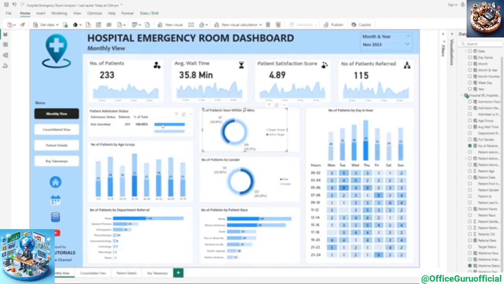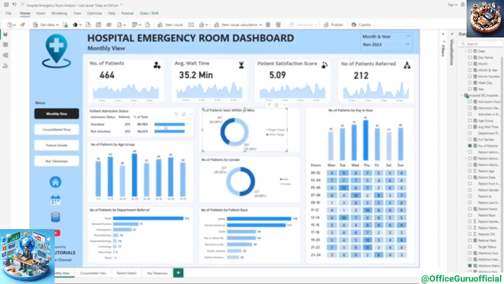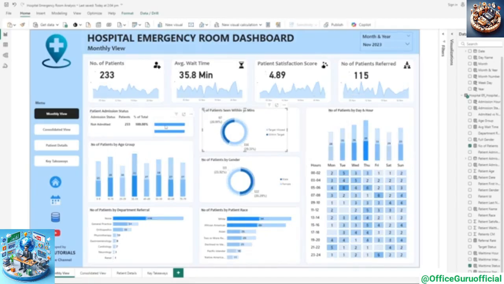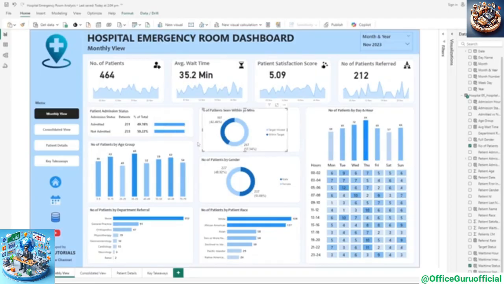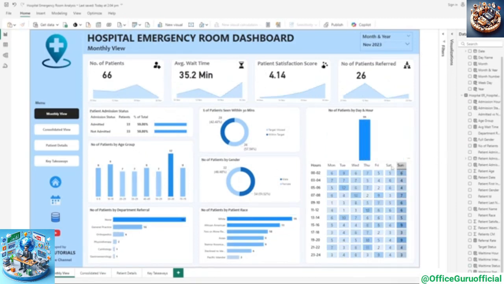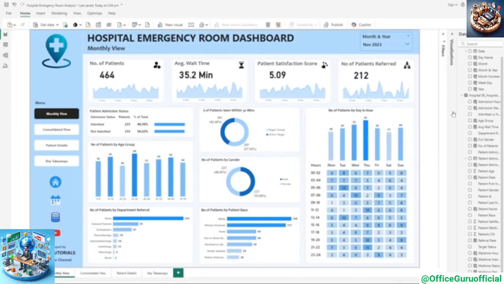Obviously, if you want to see not admitted status, you can see that. If you want to see admitted status, you can just click and you can get the information over here, right? Likewise, you just have to click and you will get all the information for that particular selection. If you want to see, let's say, Sunday, you can see the information for Sunday itself. Likewise, right? So it is a complete dynamic dashboard.